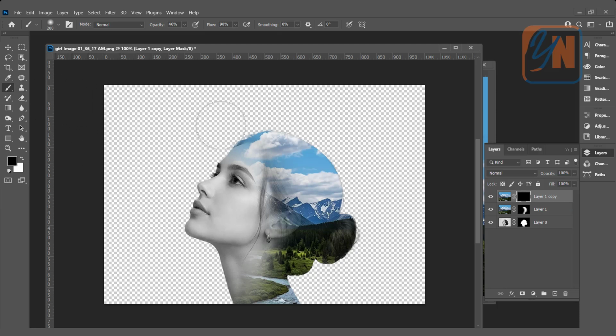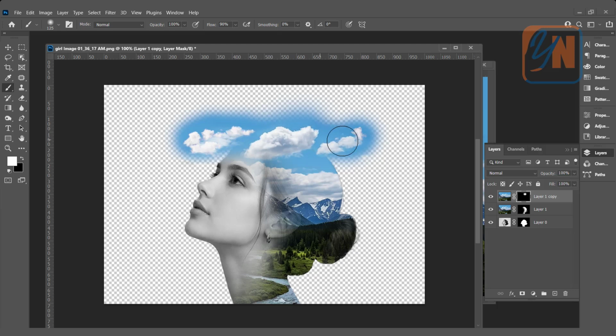We need to reveal the cloud in this area. Make sure that foreground color is white and our brush opacity is 100%. Now reveal the cloud in this way, and this side select the area that you want to make visible in layer 1 copy.